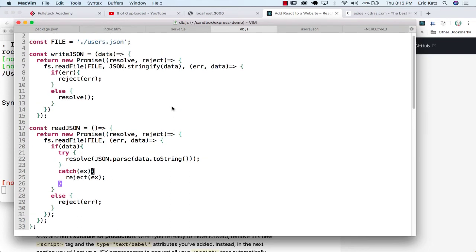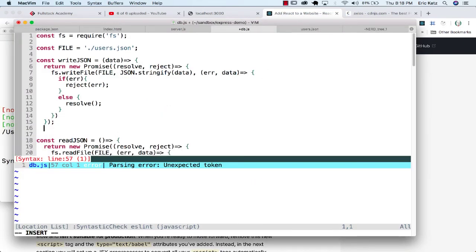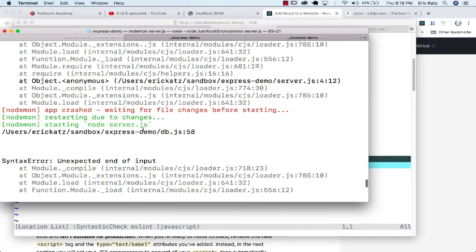So we've got readJSON. And here, I made a little bit of a mistake. This is not readFile, this is writeFile, and I'm still getting the same message. Let's take a quick look. So here I see I made a mistake. I need to close this off. So I've got my writeJSON. Again, this is functioning as my data layer.